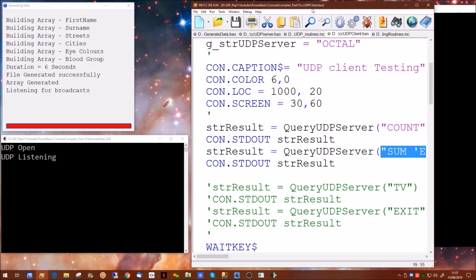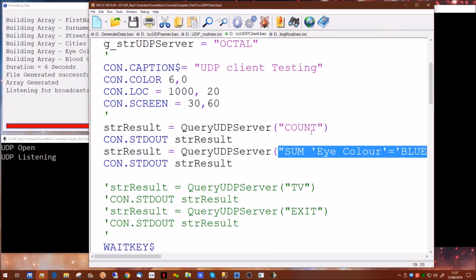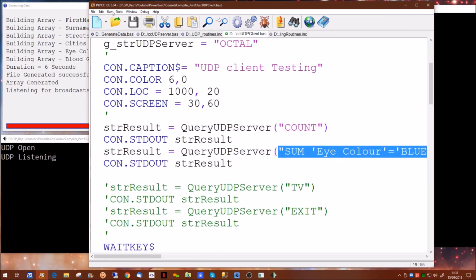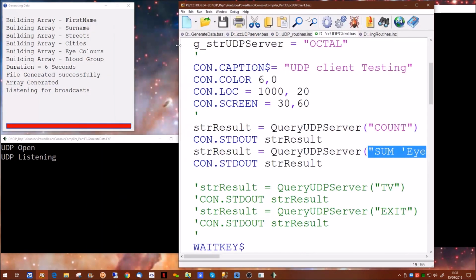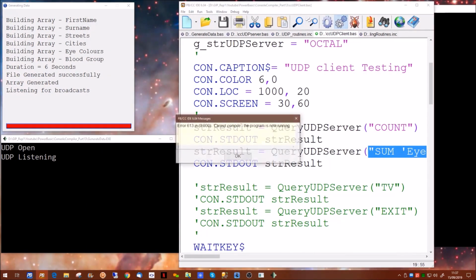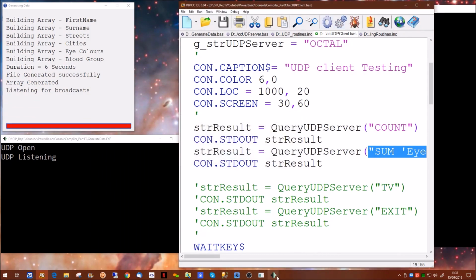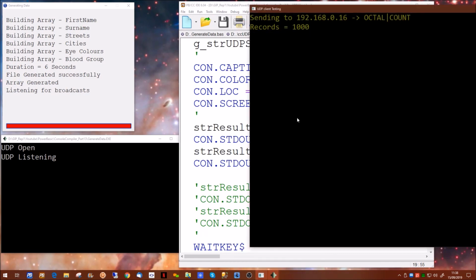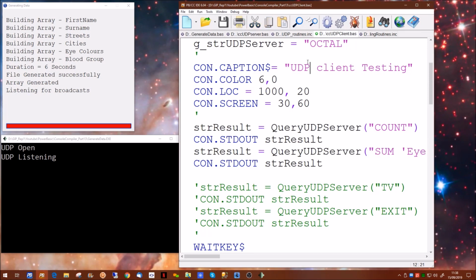Now our client application, as we set it up to do, is going to use count first, which should return 1000 as expected, and it's then going to try this sum eye color equals blue. So assuming we've got all our code correct and we haven't made any errors, when this runs, it thinks the program's already running. Why does it think the program's already running? Is the program already running? Ah, yes, the program is indeed already running. So let's close the previous program and try running this program now to see what we get.